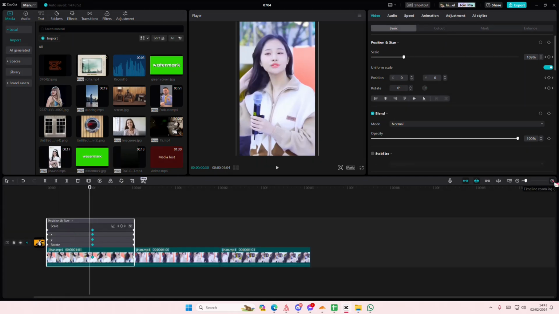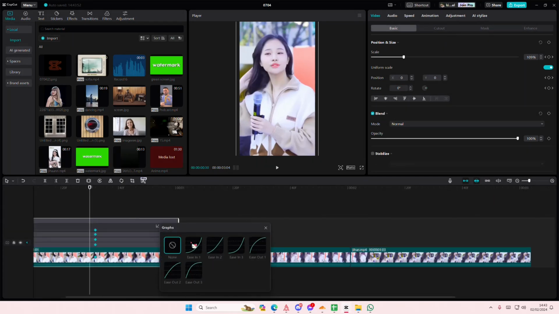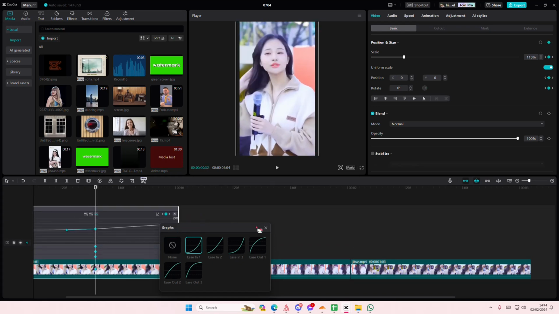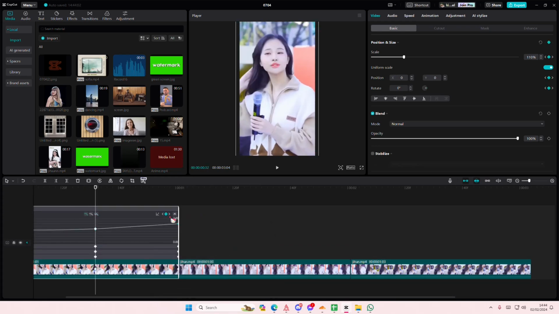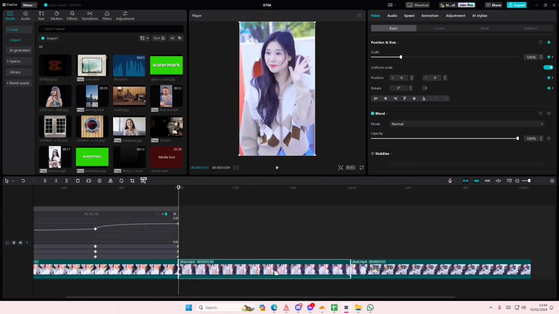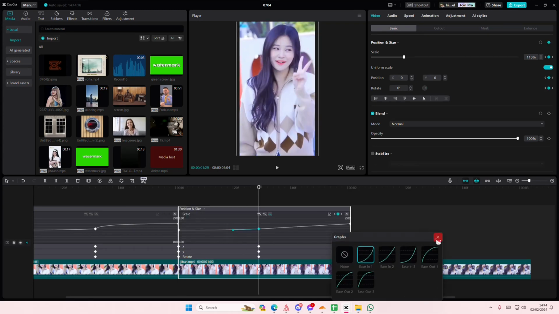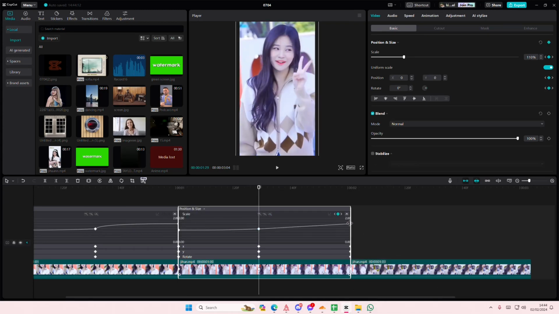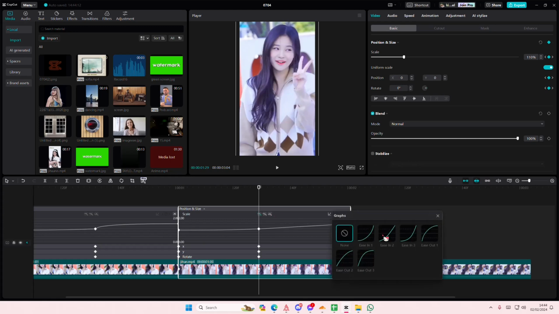Once you're done with that, you're going to right click here, show keyframe animation. Select the first keyframe, go to graphs and select ease in 1. Then select the second keyframe here and select ease out 1. And you're going to do that for all of your videos. So ease in 1 here. And here, you're going to do the ease out 1.